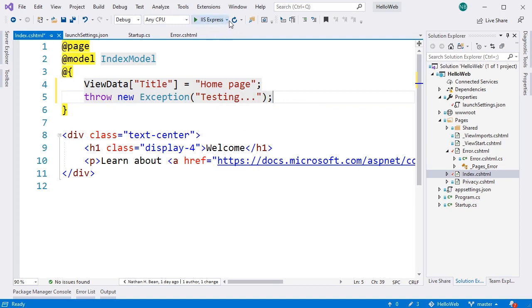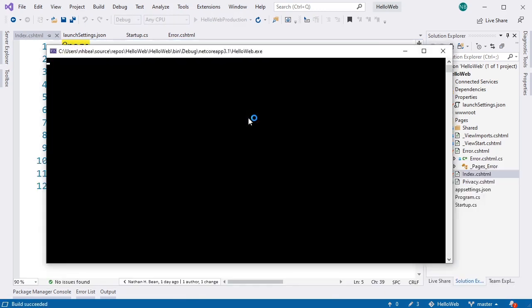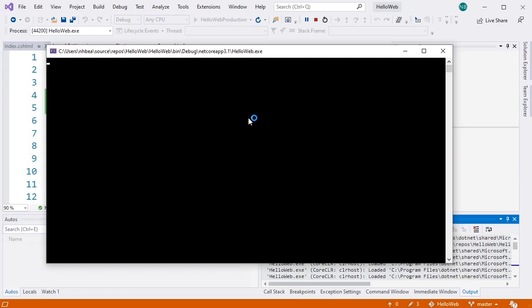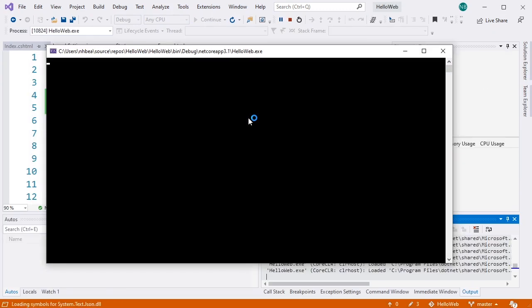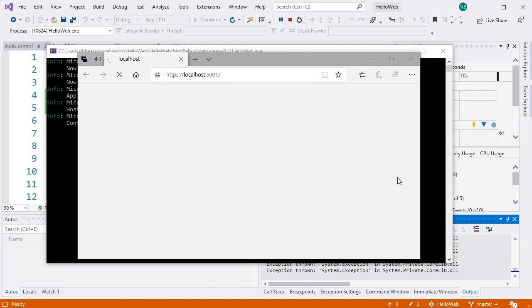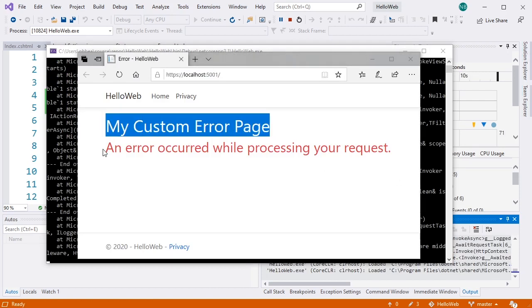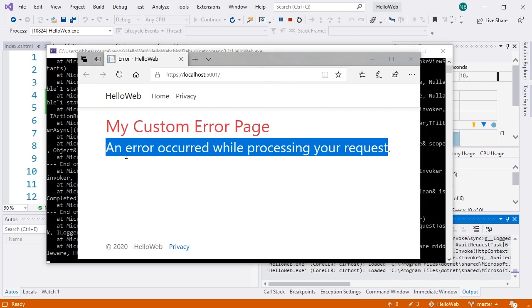Now, when we run the server in that production mode, it will go ahead and launch our website for us. And the first page we're going to hit is that Index.cshtml, which is going to immediately throw that exception that we just programmed in. And there we have our custom error page with the message that we prepared.